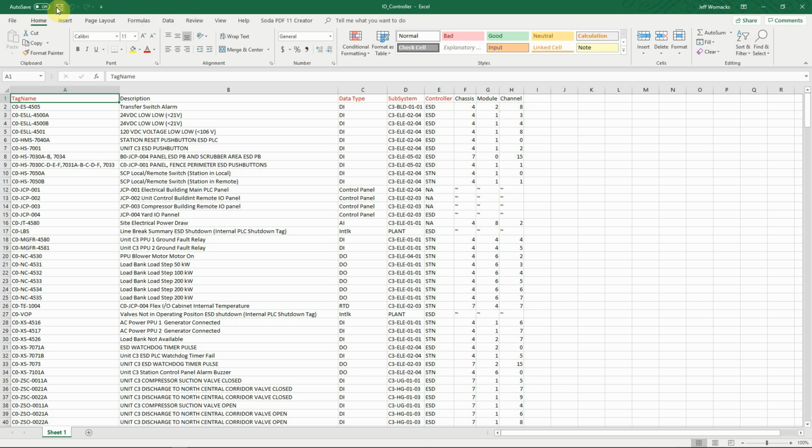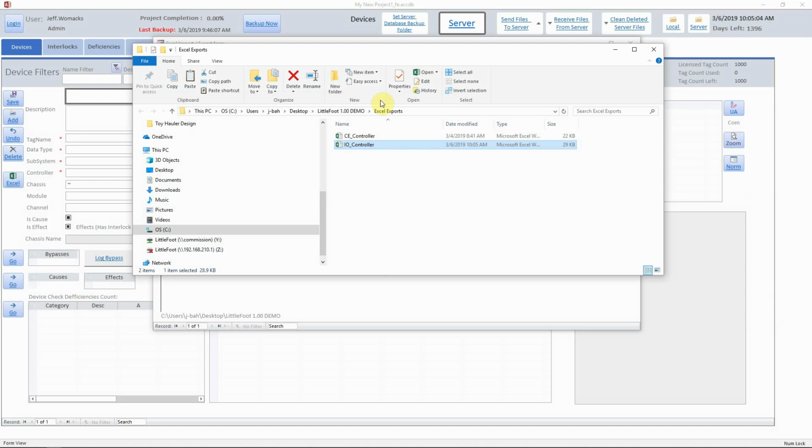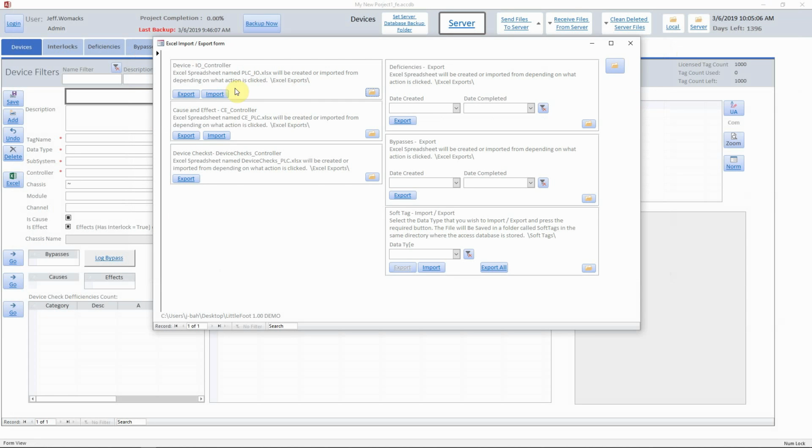So now that I've got that in there, I'll just save and close it. Now that that file is in that folder on the import export, you notice right here, it's going to look for that file name of the Excel spreadsheet. So if I hit import, it'll say, are you sure you want to import and overwrite new data? Basically what that means is if you import and the tag doesn't exist in the database, it will create the tag in the database and import all the data for it.